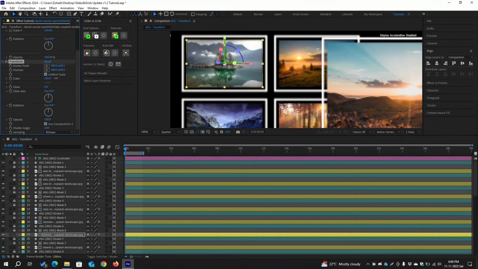This way you can also reposition any item if you want to adjust manually. Like we can scale or rotate the item and can also reposition to show a different area of the grid item.